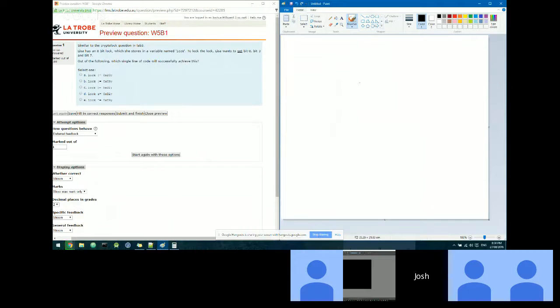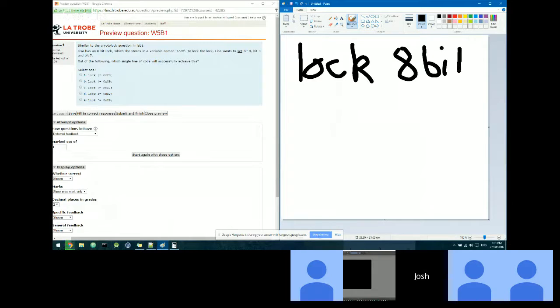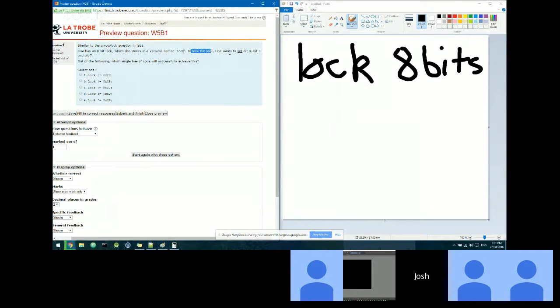So what we've got is lock. And this is where she's going to be storing the crypto lock in. It's 8 bits as well. So let's just write that down. 8 bits. Cool. So to lock the lock, Lisa wants to set. So set is probably a keyword, especially because it's underlined. So we're setting bit 0, bit 3, and bit 7. All right, so let's just look at how that looks.